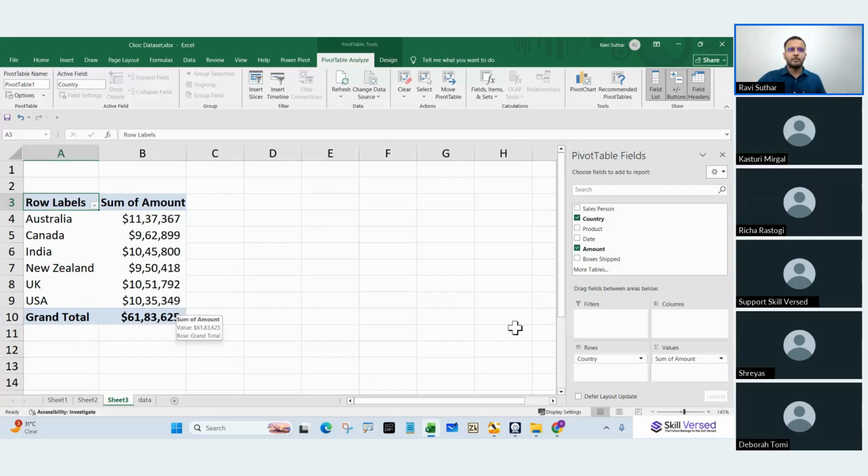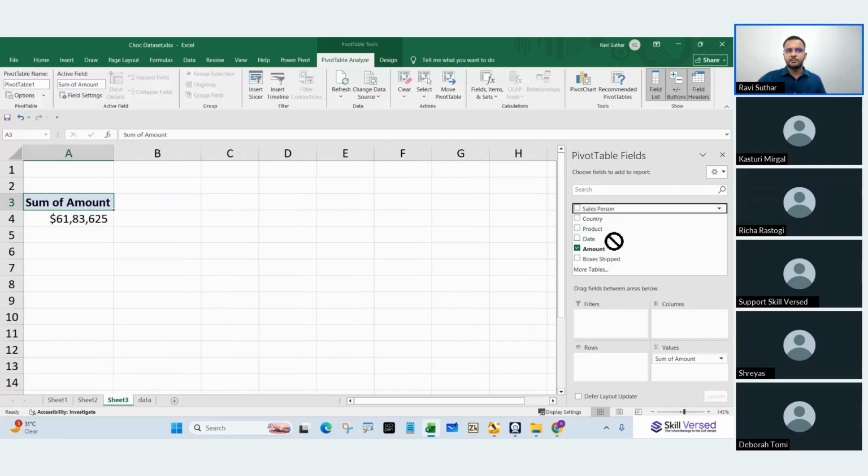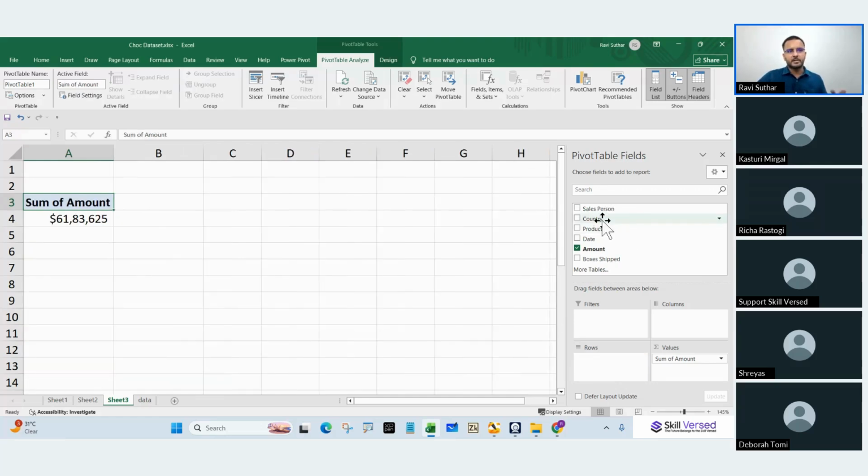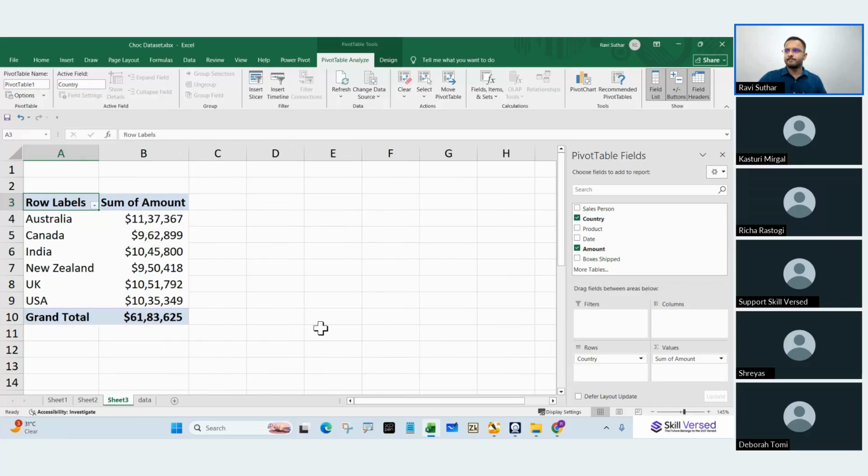If I pick up the salesperson and put it in rows, all the data got grouped by salesperson, and I have the sum of amount. Let's do another iteration. If I put it back and pick up the country, put it in rows, I have it. So that's how you group the data on one basis and find the total of amounts. Are we clear with the basic concept of pivoting, or in very simple terms, how pivoting works? Give me a yes if you are all clear.